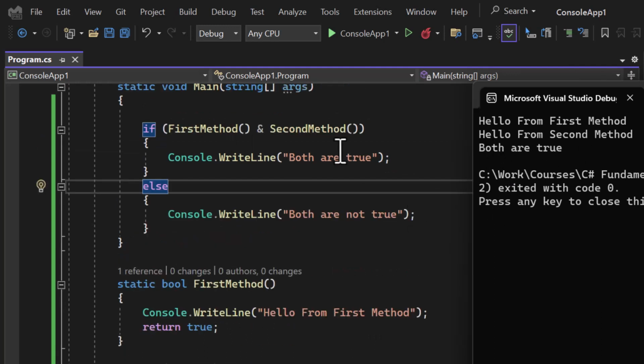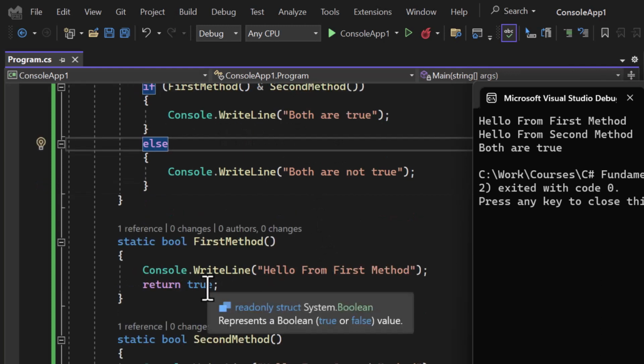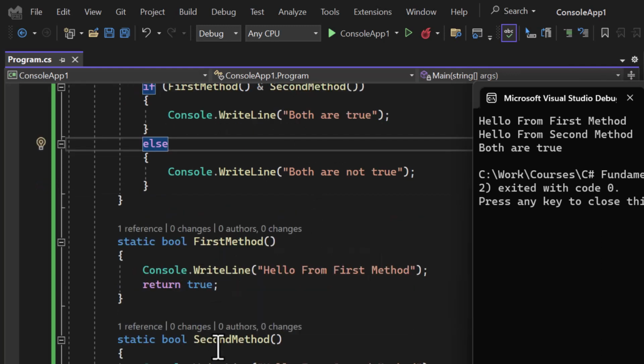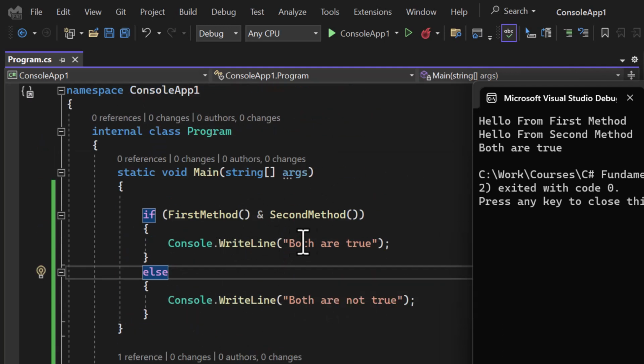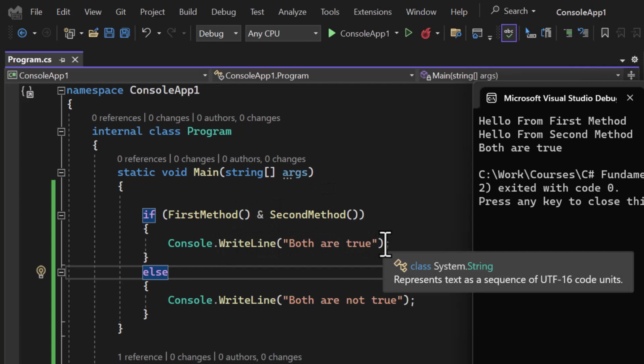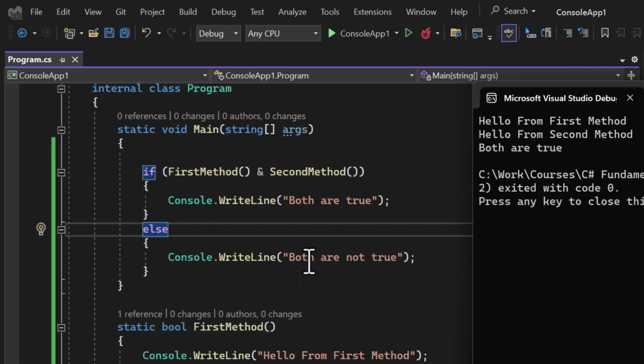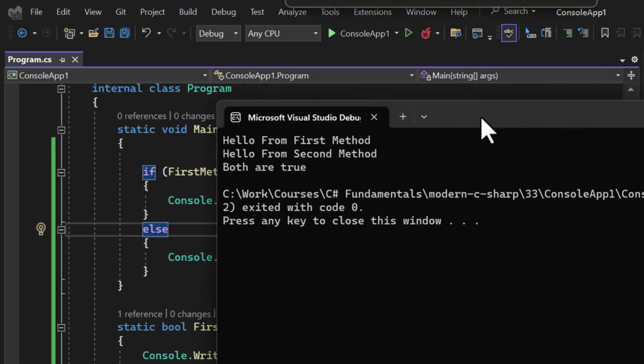If both of them are true, true and true, and how do we know that both of them are true? Because we are returning true. The output of this first method and the output of the second method, both of them are true. True and true, it means we are getting this particular line. If any one of them is false, then we will get this output in the third line. Let's see this one as well.